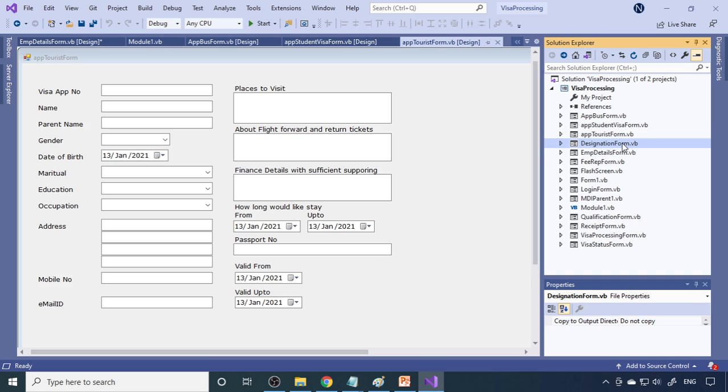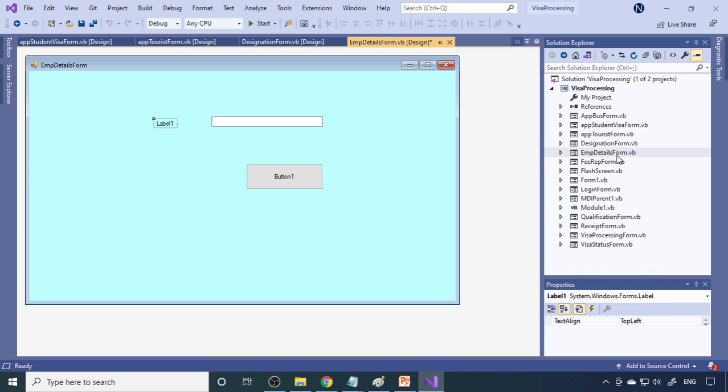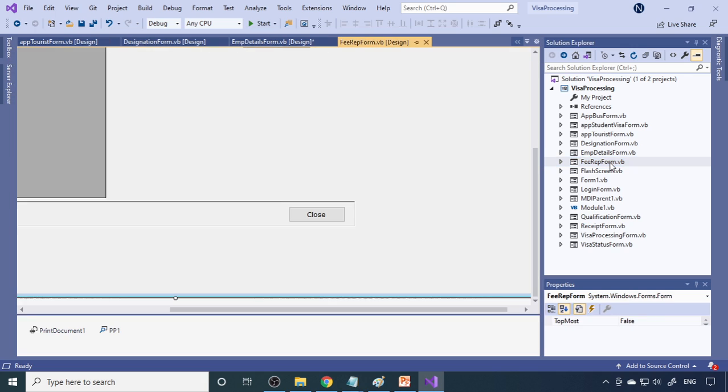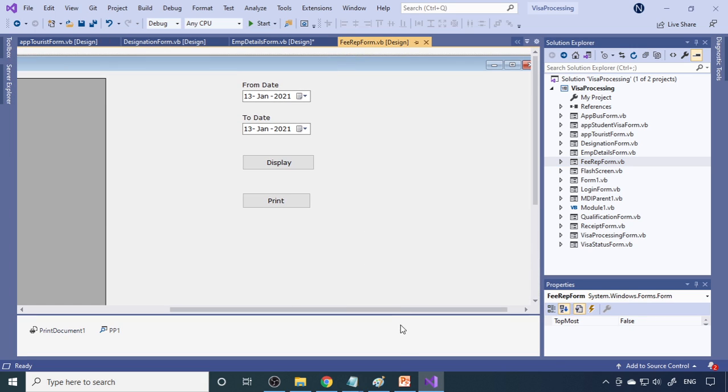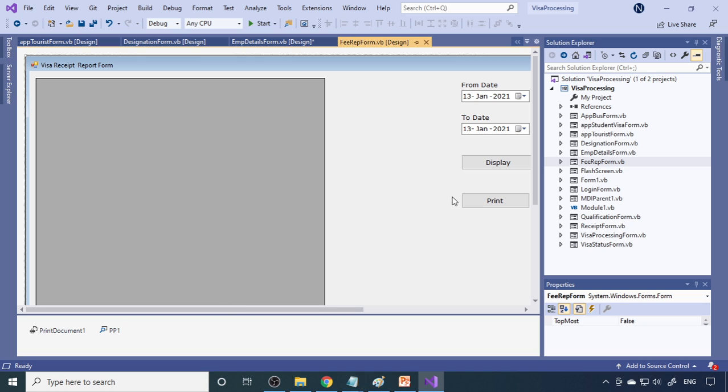Next, this is the destination form. And this is the employee details, which I just now did. This is the fee receipt. To collect the fees from the, sorry, this is a report actually.